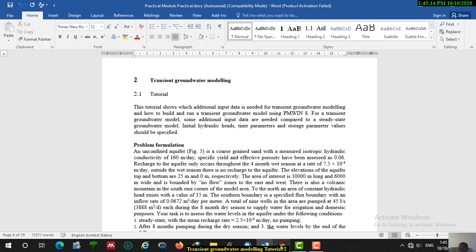I start this tutorial, and in this tutorial 2 I'll show you which additional input data is needed for transient groundwater modeling, and how to build and run a transient groundwater model using Processing Modflow. For a transient groundwater model, some additional input data are needed compared to a steady-state groundwater model. These are initial hydraulic head, time parameters, and storage parameter values.